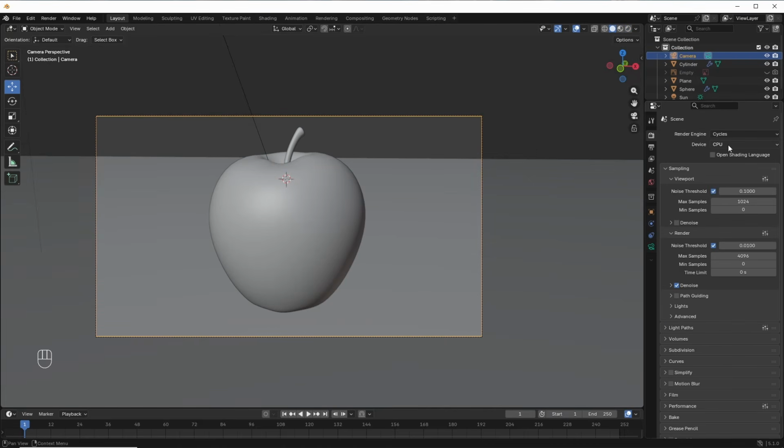If your GPU is available, change the device to GPU compute to speed up rendering. In most cases, GPU rendering is faster than CPU rendering, but the actual speed depends on your hardware. For the render samples, we will use 300 as the maximum. This is good enough for this render. Keep the denoise option checked. Denoising removes noise or graininess from your renders.